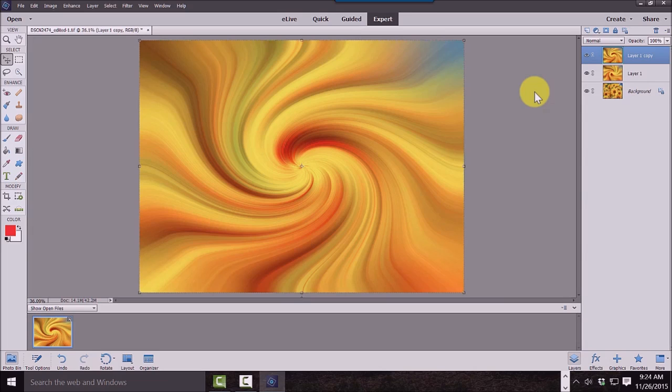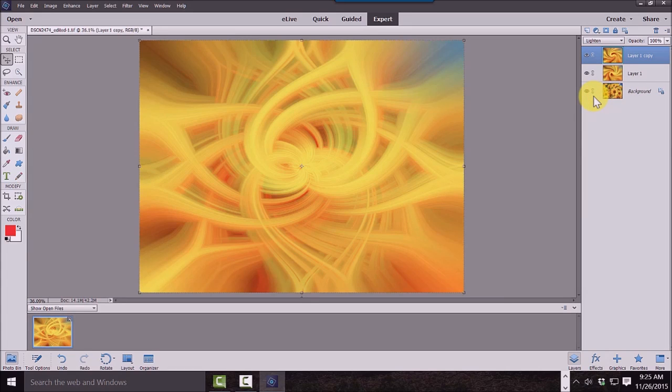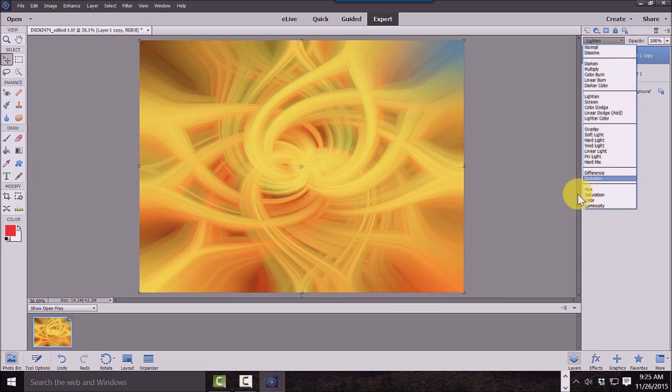And the last thing we're going to do is change the blending mode of the top layer. The blending mode is right here. Click on the down arrow, and we're going to use Lighten. And this is basically our finished effect. You can try different blending modes to see if you like any other better, but I'm going to stay with Lighten. And as you can see, we have a background that's not too terribly busy. That might prove to be a very nice background for a slideshow or a video title slide.